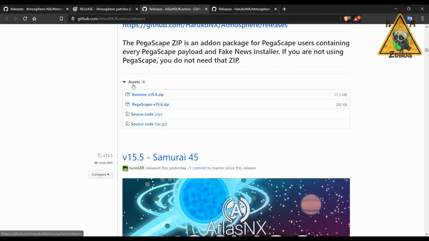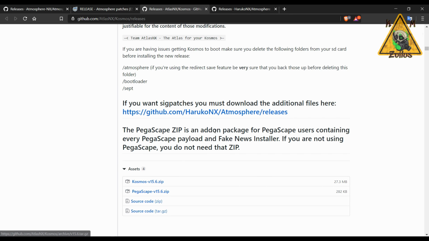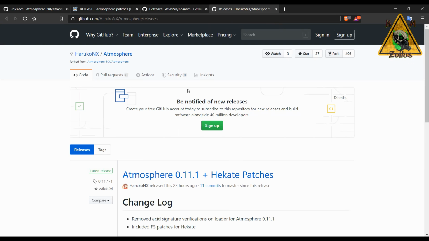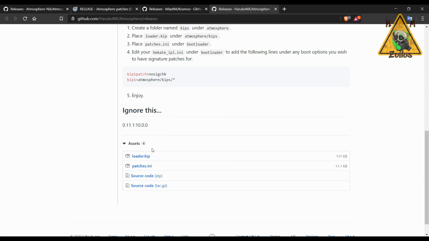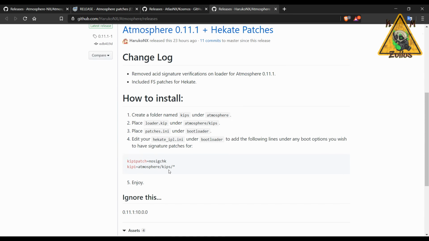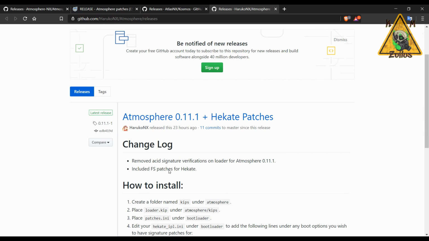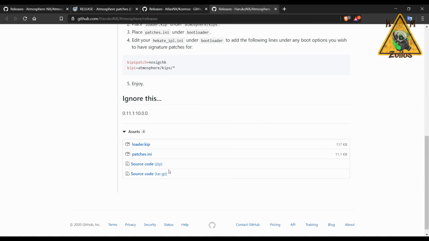So after you grab that 15.6 zip file, you need to come here to this GitHub page, which will bring you here. And then you need to download the loader.kip file and the patches.ini file. For those who are using Hecate to launch Atmosphere, you will also need these two files.